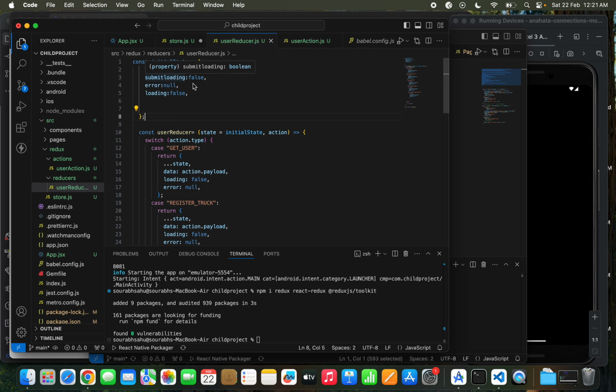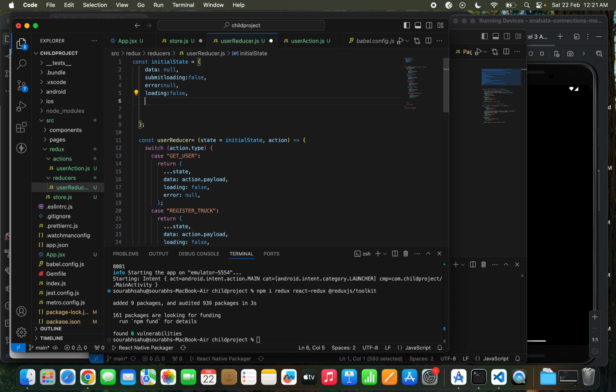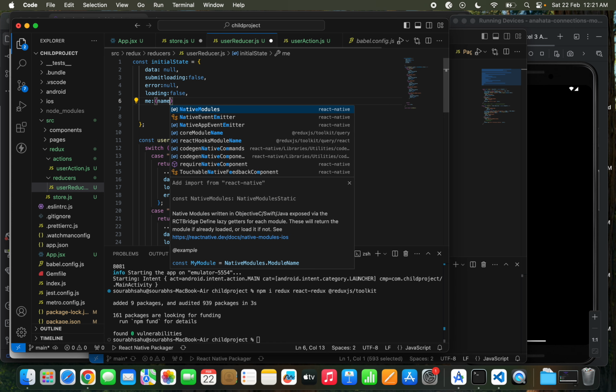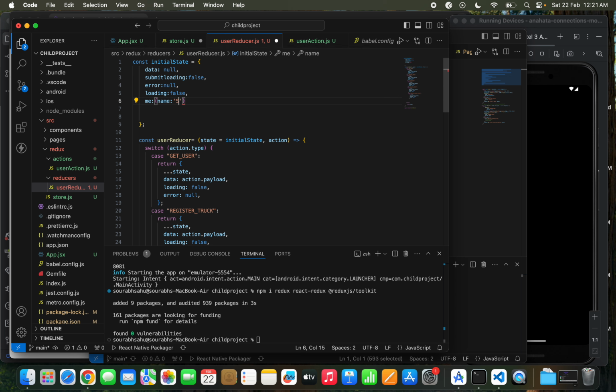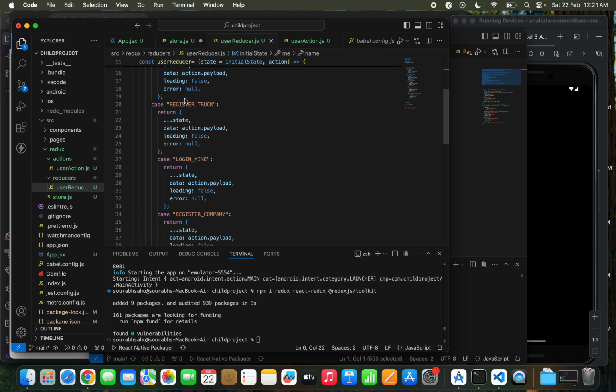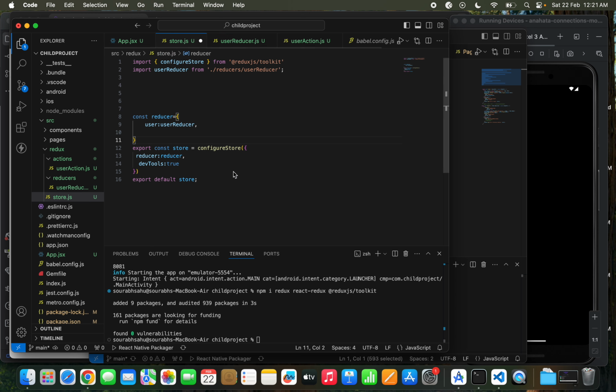In the initial value, I am making one more variable, an object, me. It's me, Saurabh. So I can access this initial state throughout the app. Okay, let me save this.